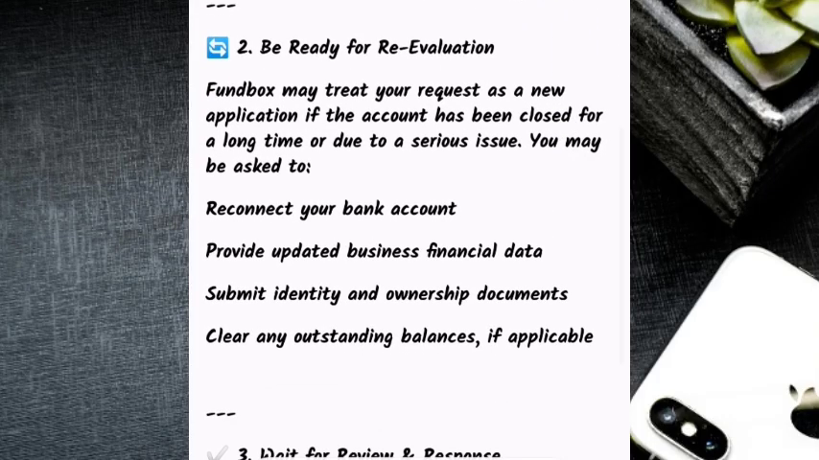Next is to be ready for reevaluation. Fundbox may treat your request as a new application if the account has been closed for a long time or due to a serious issue. You may be asked to reconnect your bank account, provide updated business financial data, submit identity and ownership documents, as well as to clear any outstanding balances if applicable.